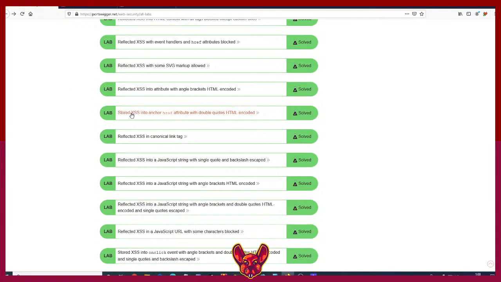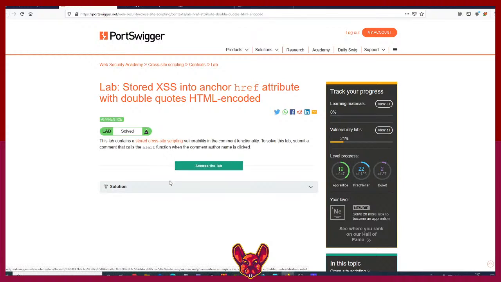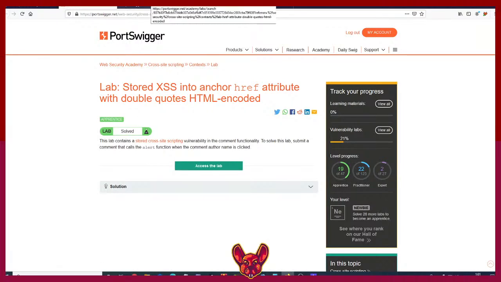We have this one, stored cross-site scripting into anchor href attribute with double quote HTML encoded. So now the double quotes will be HTML encoded, and we might have to find some other solutions.